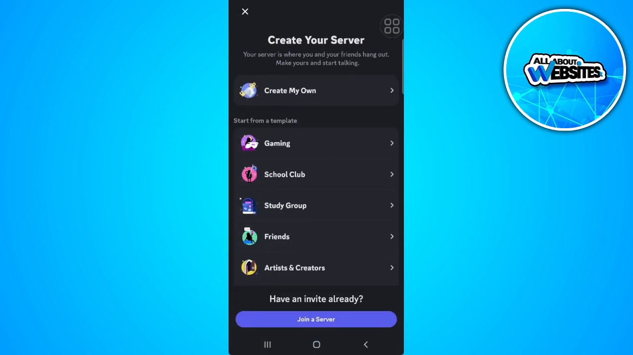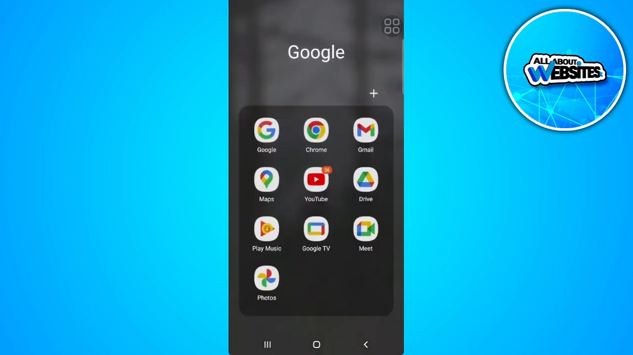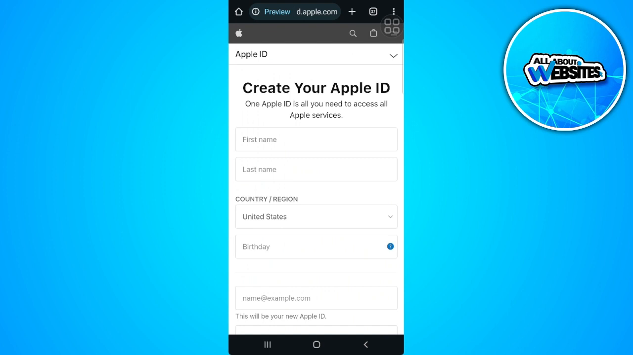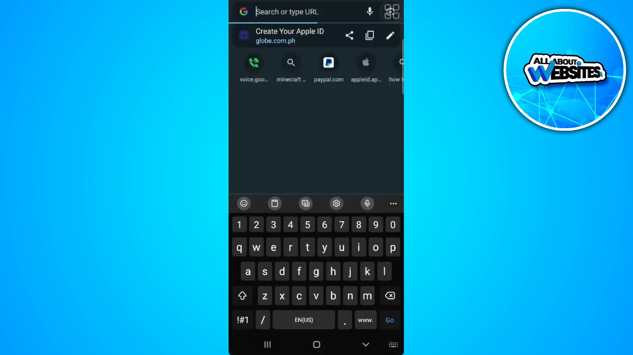From here, tap on Join a Server. And just simply copy your invite link. And now go to a web browser and simply copy the invite link in the URL. So after copying the invite link, you will now be able to see your previous Discord server. So that's it.